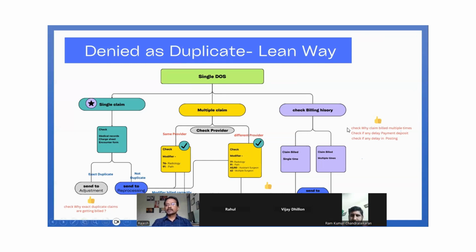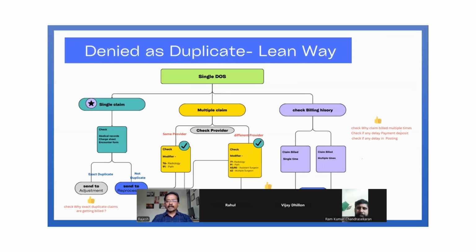And second, whenever it is getting billed multiple times, check why the claims are getting billed multiple times. What did you miss out? For example, I'm missing some modifier, so I'm billing it again. I'm missing some information, so I'm billing it again. Why am I doing this? This is completely a lean waste. So identify why I am billing like this, and how I am going to stop this. I don't want to do it again and again, so go back and fix this.